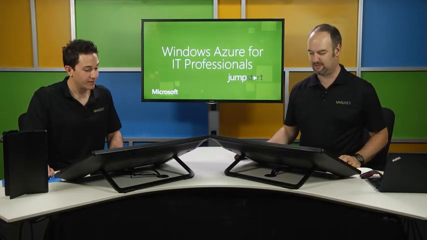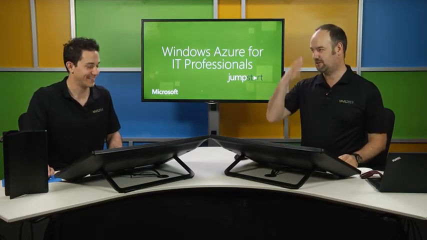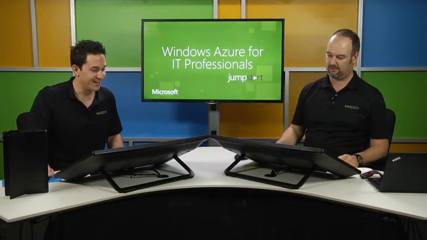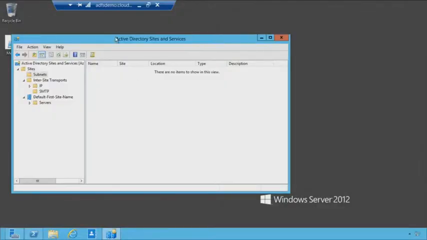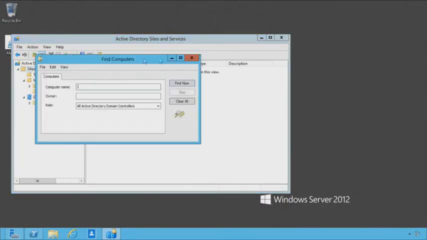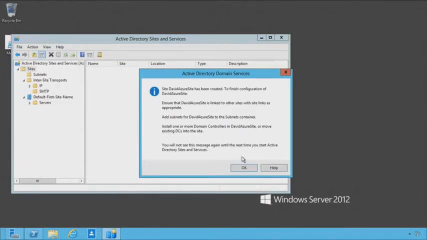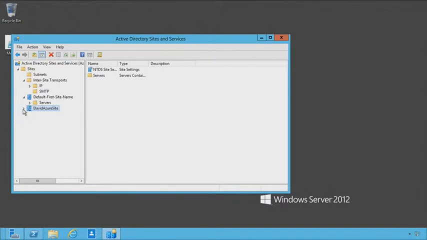Well, for those of you who are not Active Directory inclined, or not Active Directory challenged, I keep glossing over. What you're probably going to want to do is go to Active Directory Sites and Services. So in that case, you're going to set up a new site for Windows Azure Active Directory. In this case, we'll just choose new site. We'll call it, of course, David Azure site, because that's pretty awesome. Then we'll click OK, and we've got a new site.